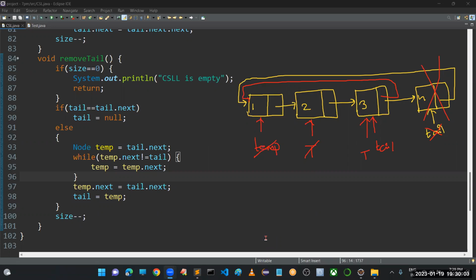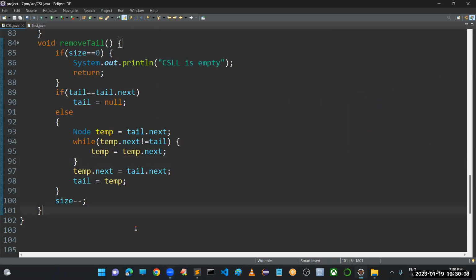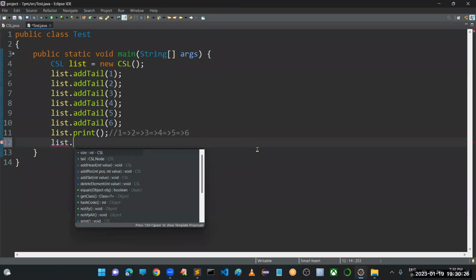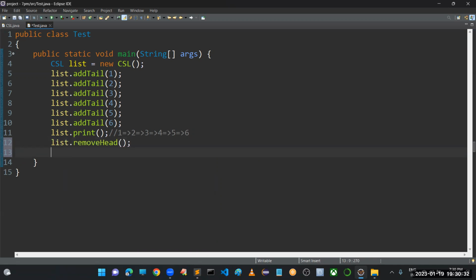Right. So you try to implement delete at a position. I will go with the deletion of an element. Void deleteElement, where I'm going to give an integer value, and with that value we need to delete the element. But I need to check whether the first element got removed or not. So we call removeHead. After removing head, if you print the output, the first element will be gone.